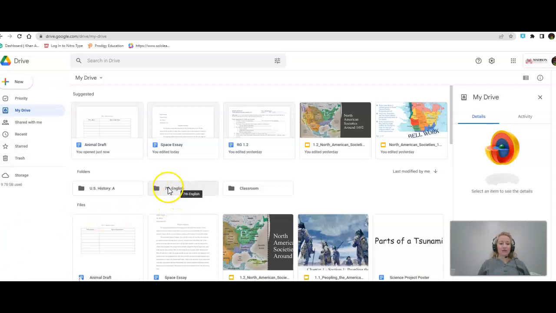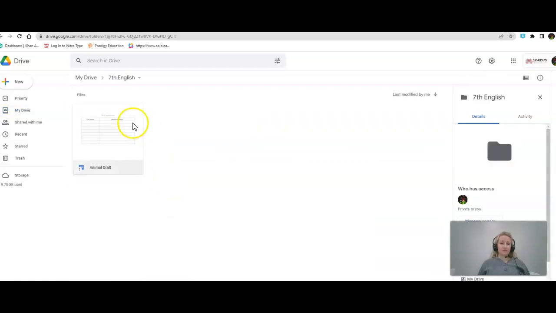So go ahead and you should be in your Google Drive, and we're clicking on 7th grade English and opening up Animal Draft.